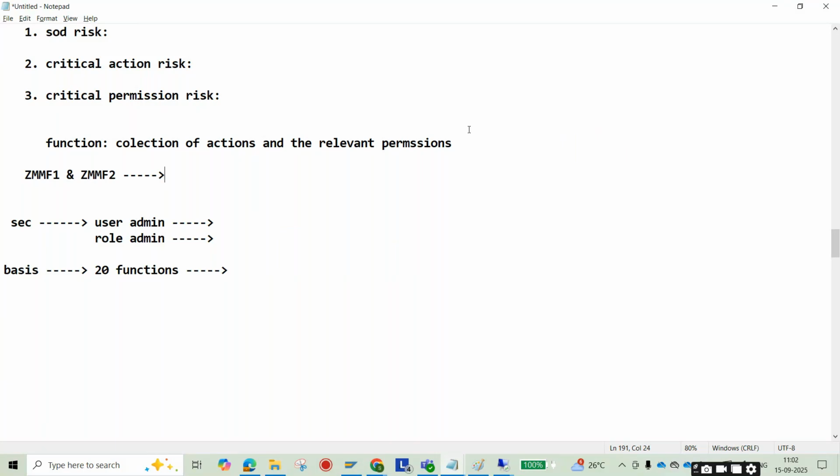Do you have any questions so far? Function IDs creation, rule set ID creation.